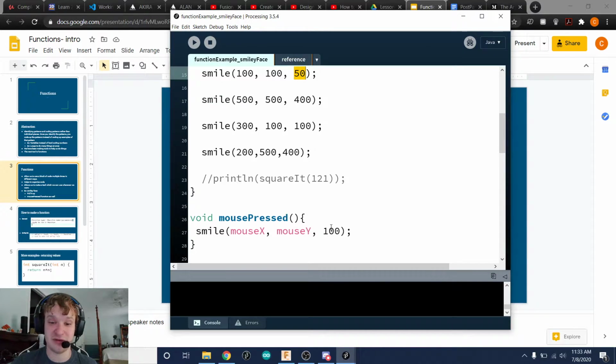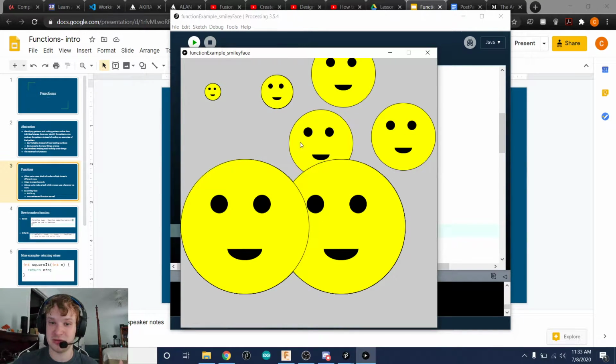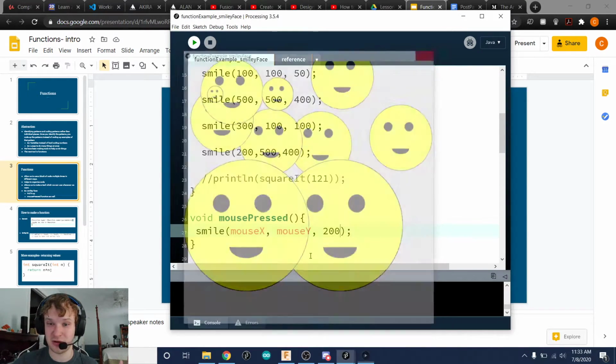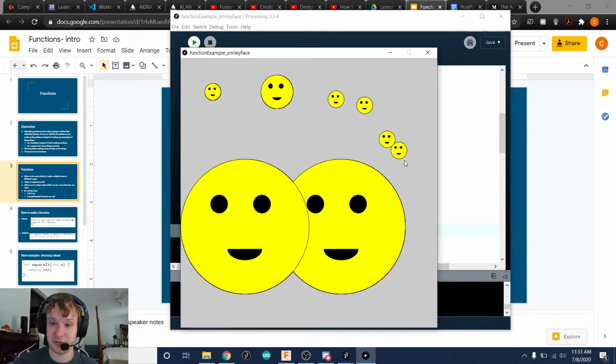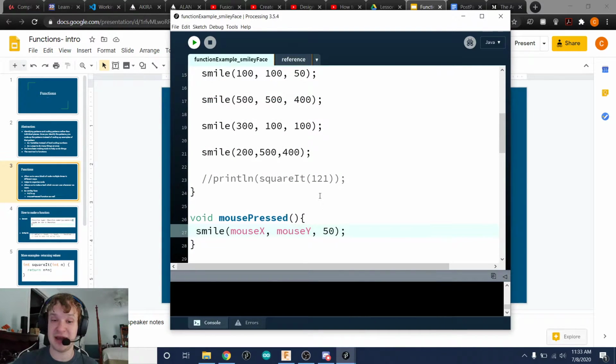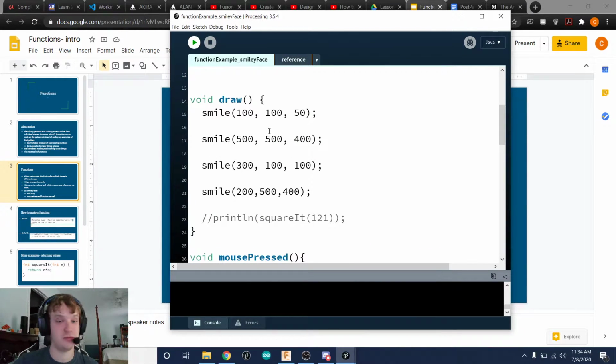So that way, even in my mouse press here, if I make it 200 now, you'll see by changing that number, they're now bigger than what they were. If I make it smaller, if I make it 50, and I press play, now whenever I do it, it's smaller, right? So now I've made myself a tool, a function that allows me to, in this case, make smiley faces. Of course, this doesn't have to be used for making smiley faces. You can do anything you want.